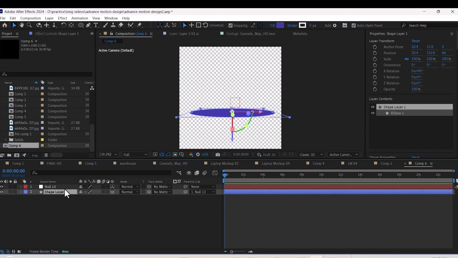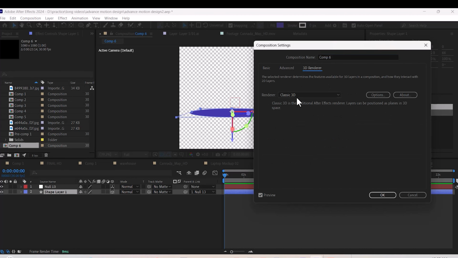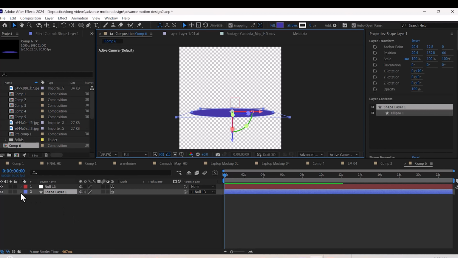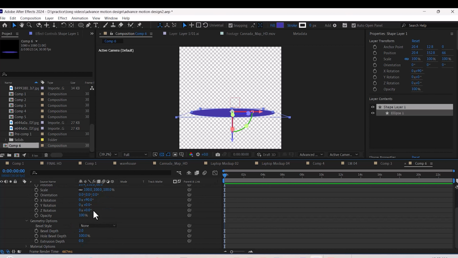Now to make the circle fully 3D, change the composition to Advanced 3D mode. Open the circle's geometry option and adjust the view setting. Increase the extrusion depth to make it thicker.